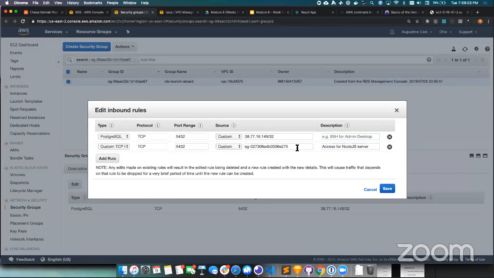Yeah, so what's that room service? That's room service, that's the name. Right, okay, so this is what you named your application. Okay, so that's the one. Whatever you assign to your EC2, okay. It doesn't show up that way, that's why I got confused. Okay, and I said access for Node.js server.